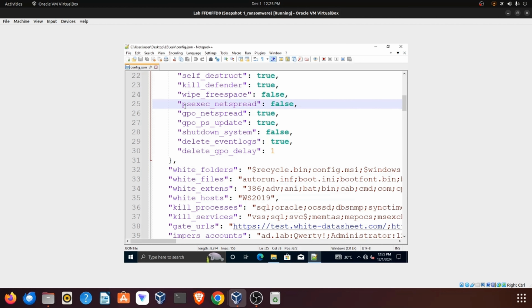Next, we have PS exec net spread false. This means the ransomware will not attempt to spread itself across a network using remote process execution technique. So if you guys are familiar with ransomware, WannaCry used SMB to propagate itself across networks. SMB is a protocol used for network file share.